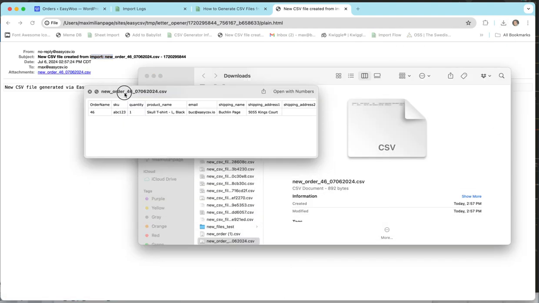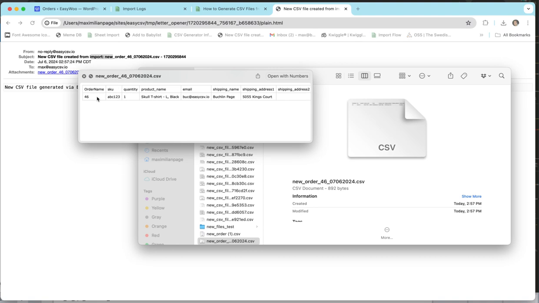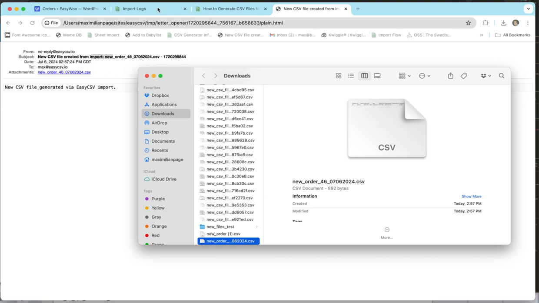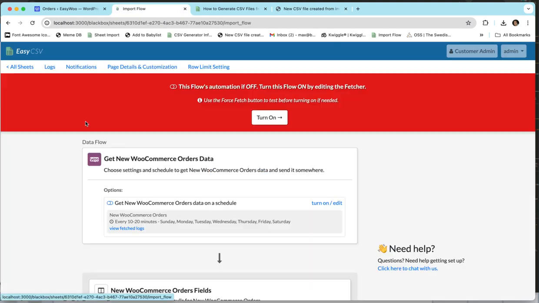You'll see that it was one line item in that order number 46. You'll see the SKU, the quantity. These are all the fields in that columns list. So if you need to send it to somebody to ship what's there, all of that info is available. That's really it. There's not a lot of magic.